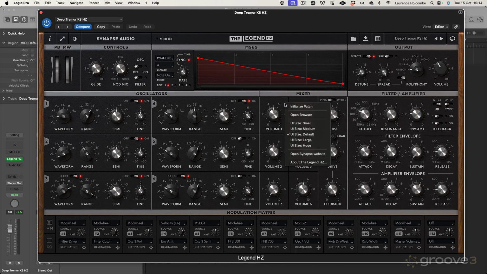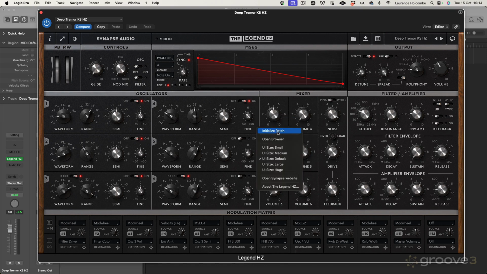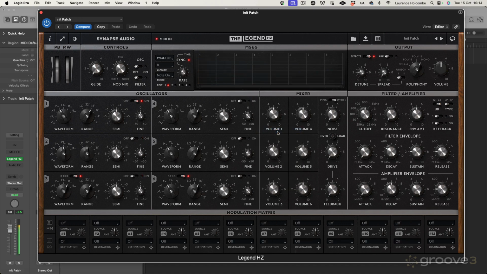So hopefully you can hear the range of sounds you can make with this plugin. Now, whenever you want to reset the patch, all you need to do is right click anywhere not on a knob itself, in the space, and we can say initialize patch, and we'll get a nice pure sawtooth wave. Okay, so that's the top area up here.